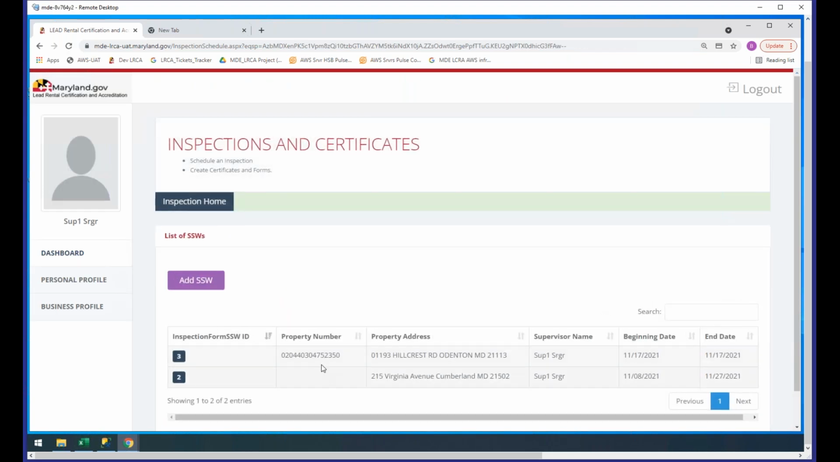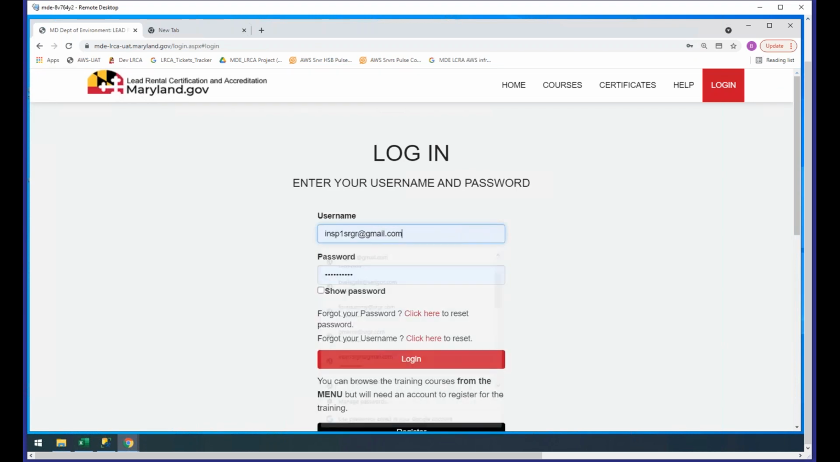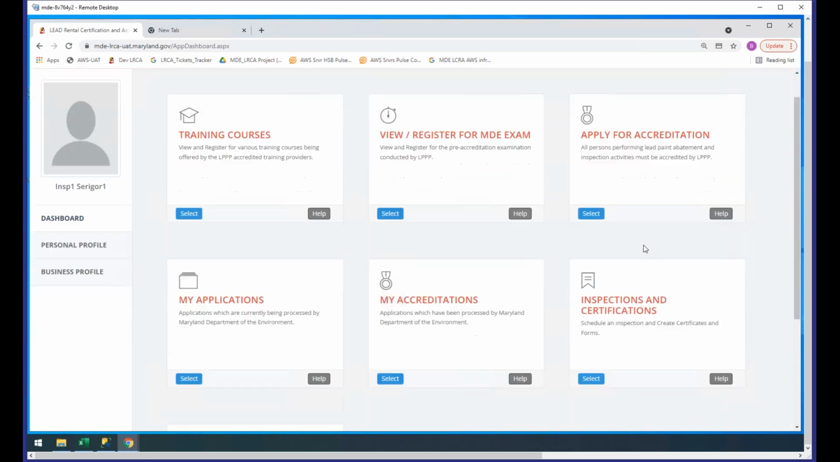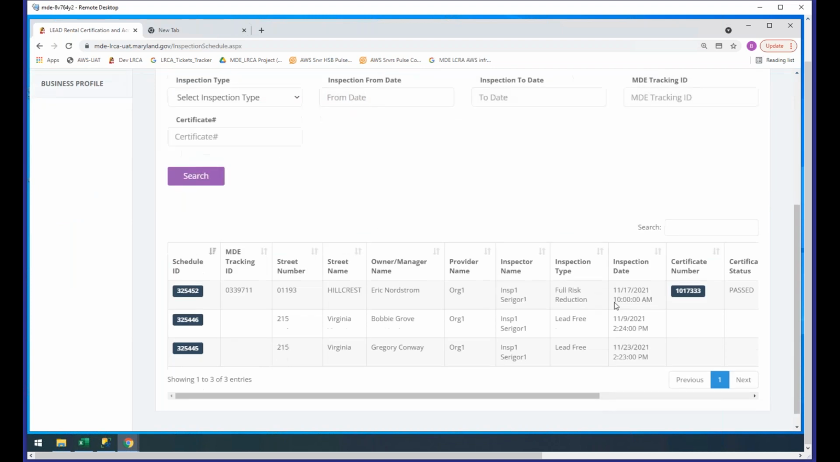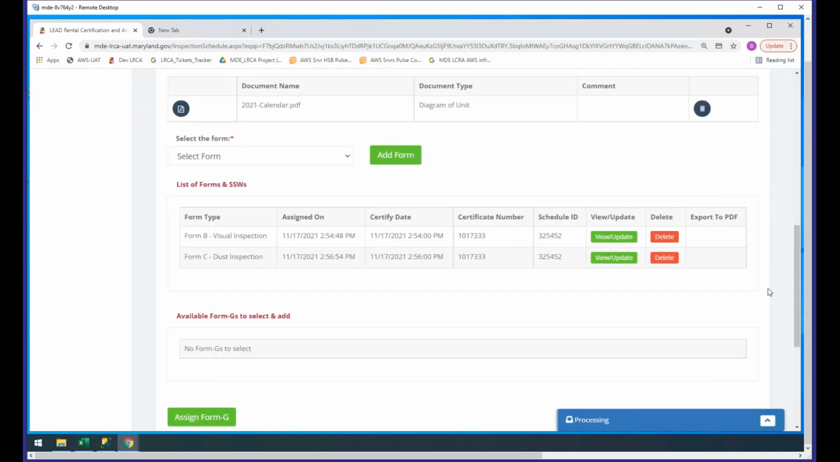So as a supervisor, I was contacted by an owner and I went to that property, and the supervisor has added a SSW to that specific property. I assume this is a property which the inspection is also done. So let me go back as an inspector and try to go to that certificate added by that inspector. I'm an inspector, going to my inspection schedule, opening my certificate. Let me see if that is populated here.